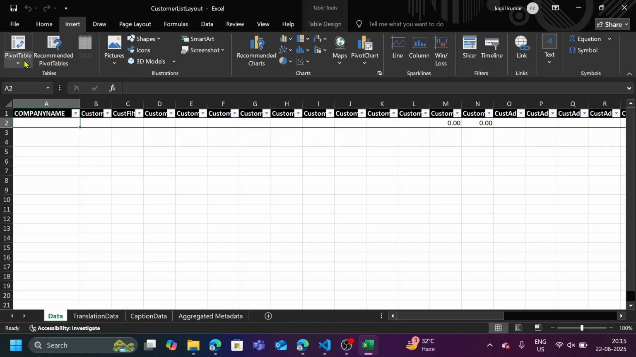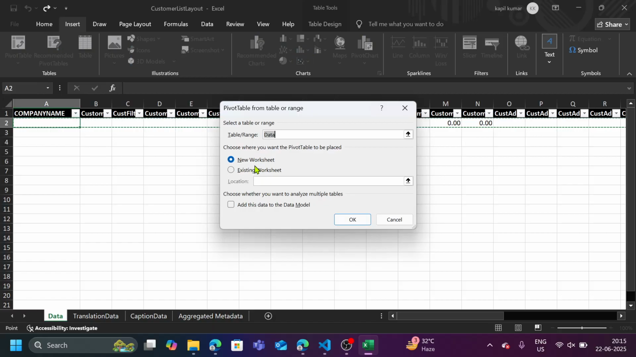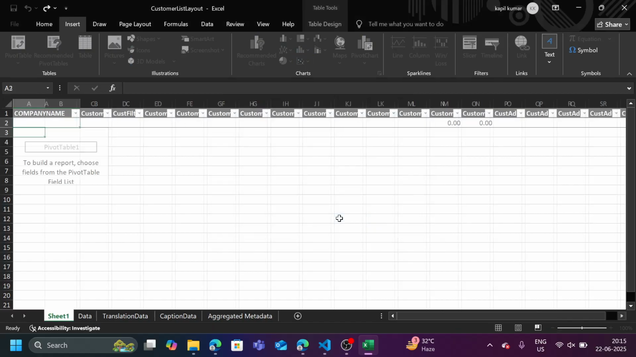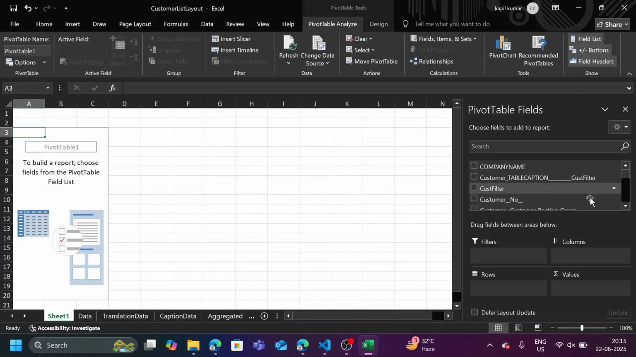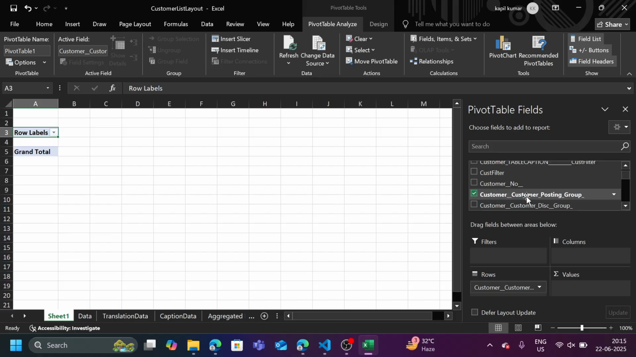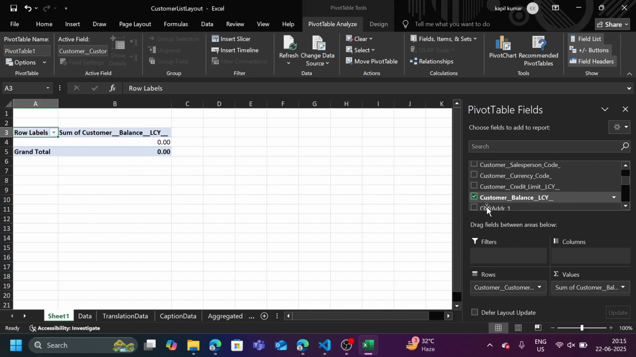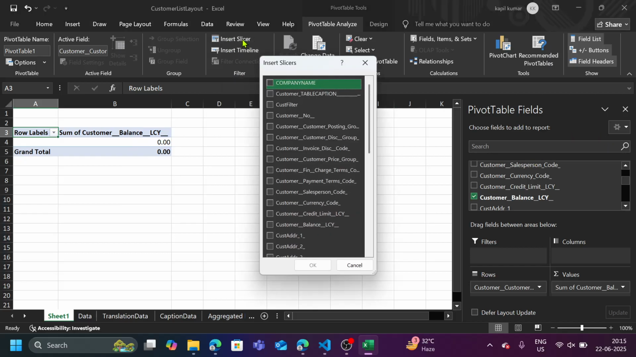For example, I can add a pivot table on this data sheet. Click on OK, and what I can do is group on the basis of customer posting group as well. I want to see the balance on the basis of customer posting group, and if I want to add a certain slicer or timeline, I can do so.